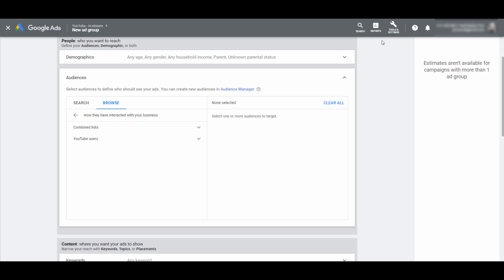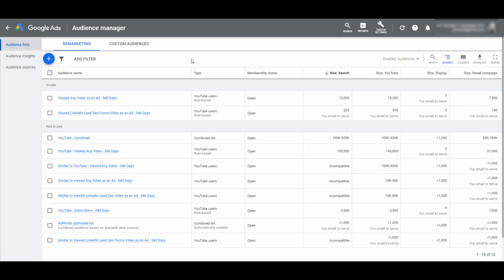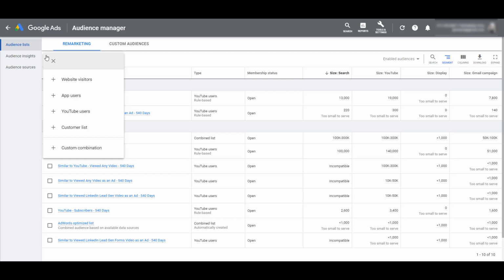So let's go under tools and settings, and it's the first option under shared library. To see all the options that we have, let's click on the blue plus button. And all of these remarketing lists can be used as YouTube targeting options.